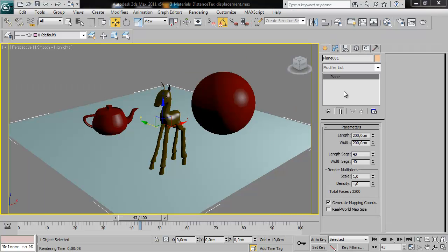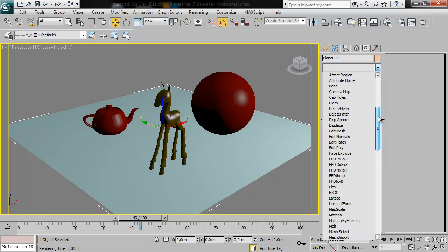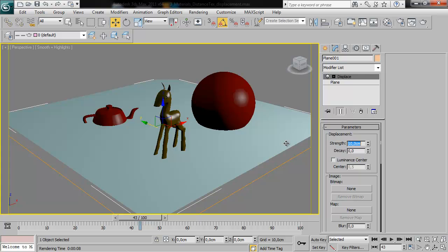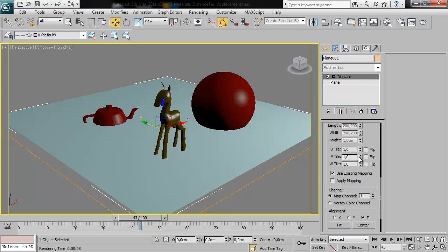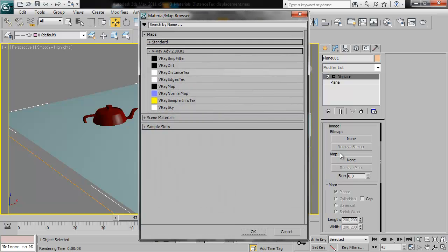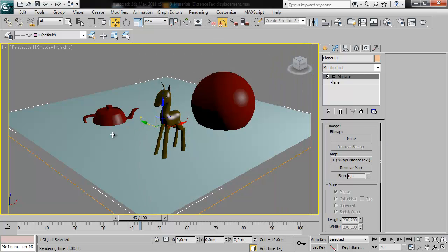Now we'll be looking at how we can use the V-Ray distance texture to control displacement. So in this scene I have a plane with 40 by 40 segments and 3 objects on top of the plane. So let's start by just adding a displacement modifier to this plane. I'll set the strength to 10 centimeters. I'll just use the existing mapping, and I'll add a V-Ray distance texture to the plane mapping slot.